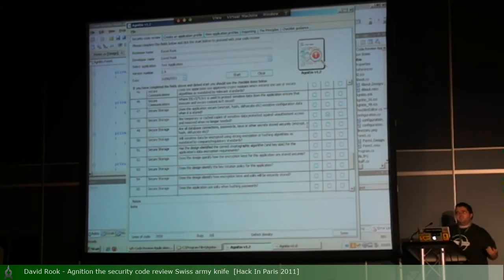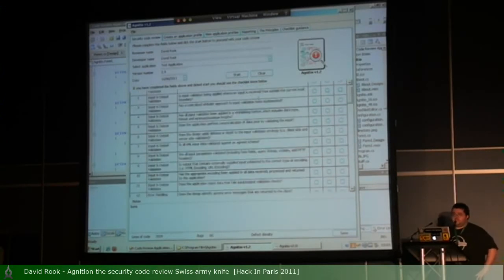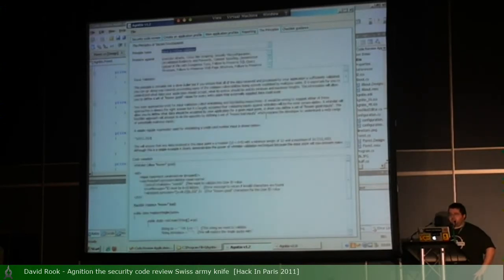But what if, before you save the report, you look at a question and you think, actually, I'm really not sure what this question means? Has a centralized whitelist approach to input validation been implemented? You might look at that and think, actually, I don't have a clue what David was thinking of when he wrote that. So, you know the principle that it's mapped to. So how about you go and have a look, find out a bit more about input and output validation.